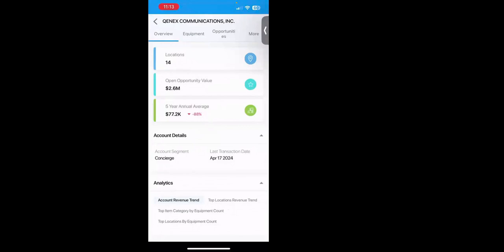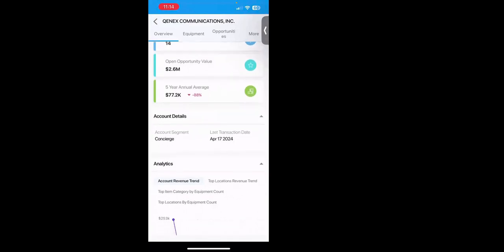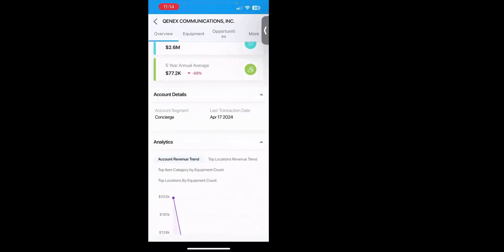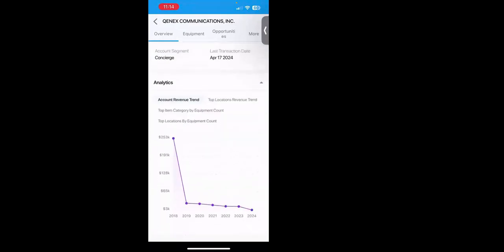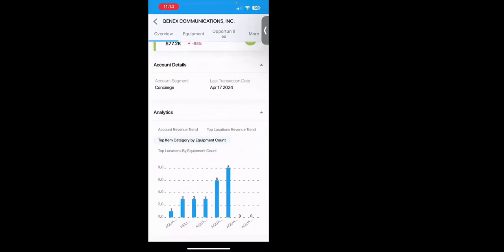What you're going to see here is a fairly similar view to what you see in the desktop as well. It's going to show you, again, the related locations, open opportunity for this account, things like the annual average spend. You'll also have the different trend graphs in here and can click through the different ones. So if you want to see things like the equipment count by category, all you need to do is select on that and you're able to see those details here as well.